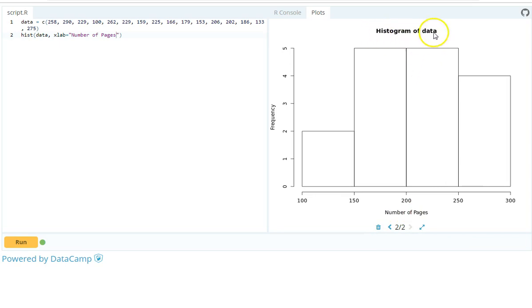And if I want to change the title, it's another optional argument. So I just add another argument inside the histogram command, and it's called main, m-a-i-n equals, and then do it in quotes again. So this would be "Histogram of Number of Pages," or something like that. And now when I hit run, you're going to see the title change.